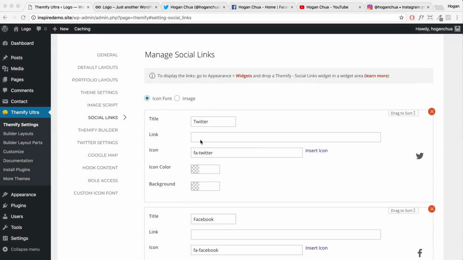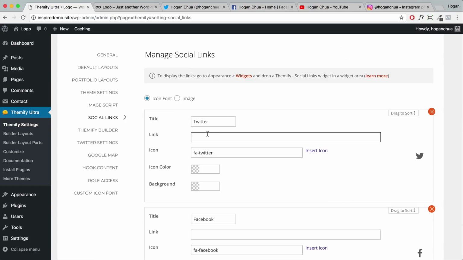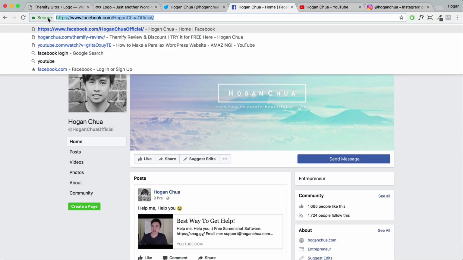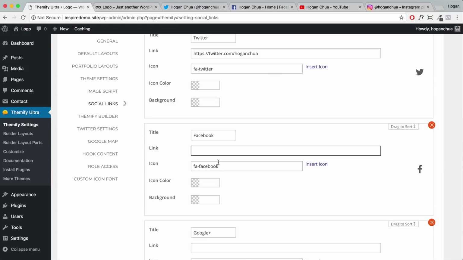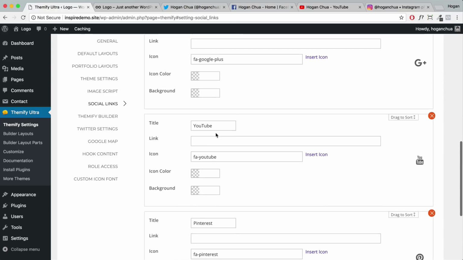Okay, so what we need to do is paste in our Twitter links. We click on here, copy our URL, and then paste it into here. Same with the Facebook page. So make sure you follow my page. That's where I post updates. So go back here, paste that into there. That's my URL. And scroll down.